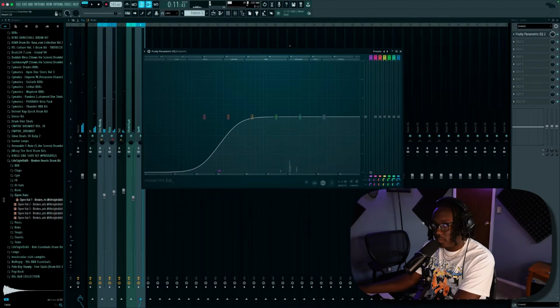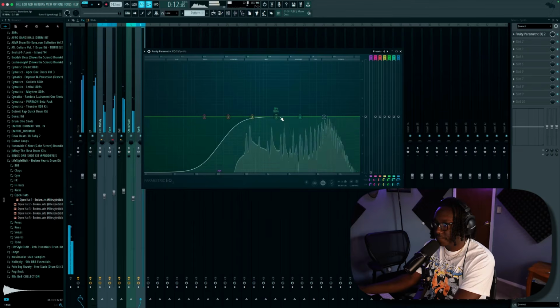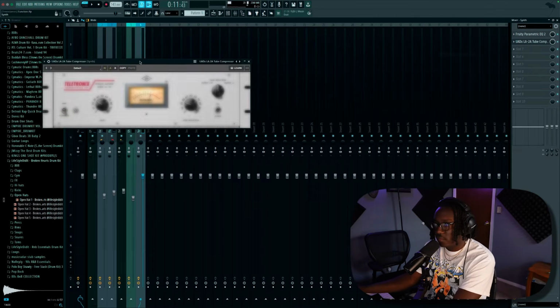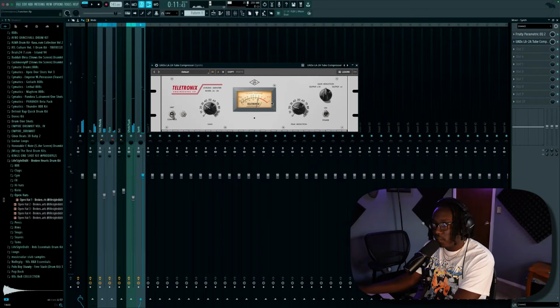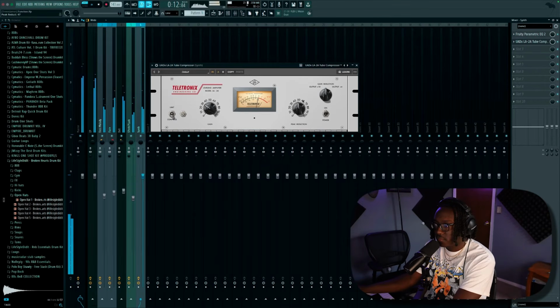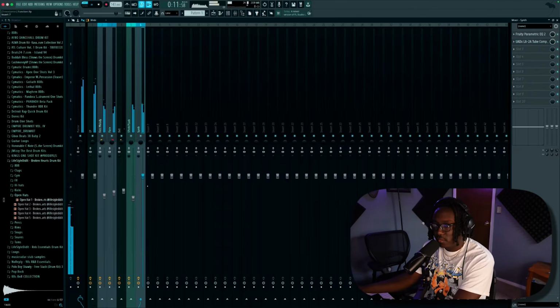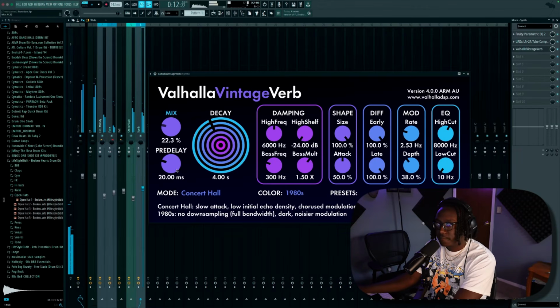Y'all see that waveform? It's going kind of crazy. Hey, I like that, man. I like that. Here's the part we're gonna make it a little louder with the compressor. And it's kind of like panning from left to right already. We solo it.